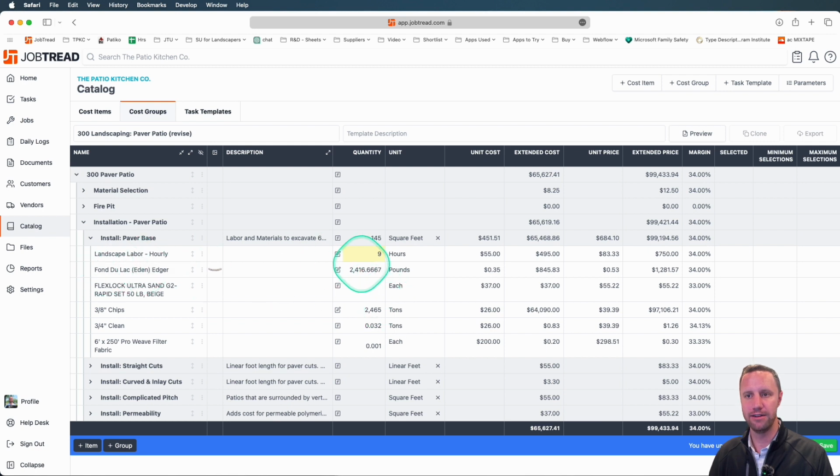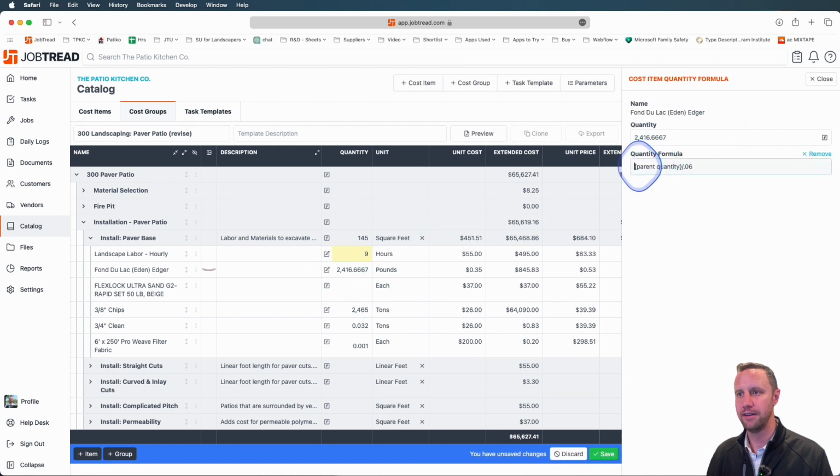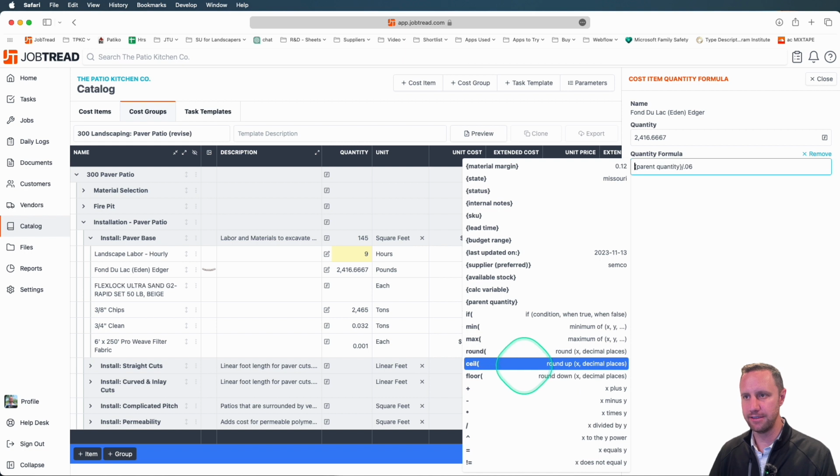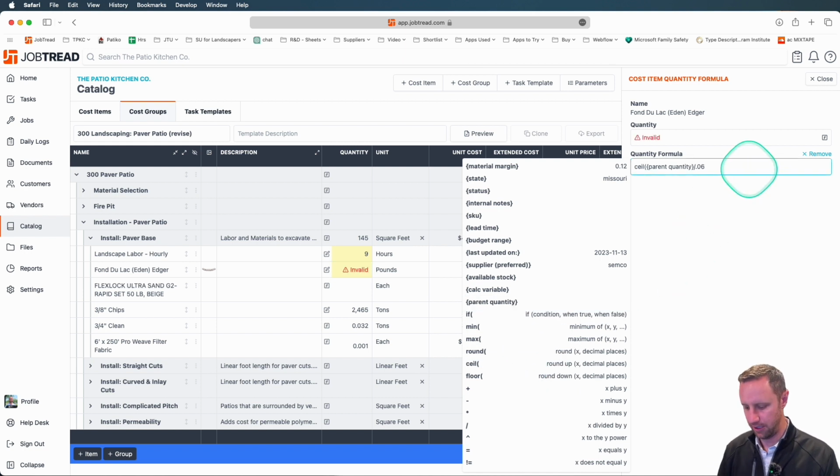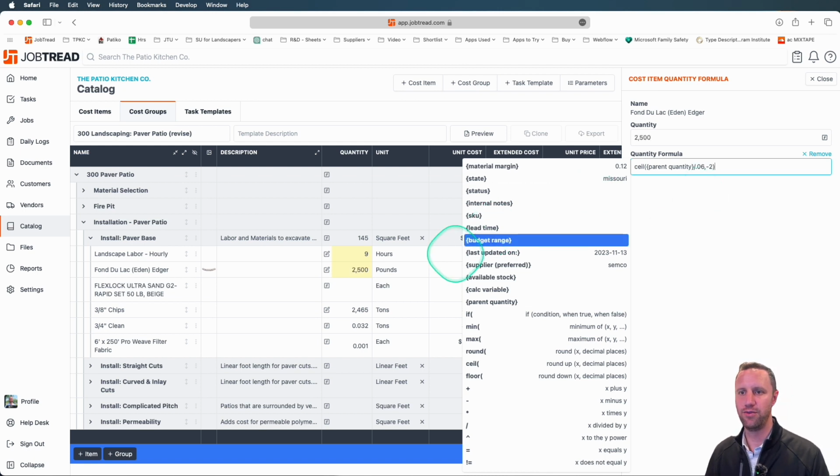We've got pounds of natural stone, so we don't buy it per se by the ton, we buy it by X amount of pounds. And right now this is producing this irregular number, 2,416 pounds and 6.6 repeating. So what we'll do is we'll come into here and again use our ceiling function and a comma, and this time we're going to use a negative decimal place. So let's put in -2, and let's watch that number turn to now 2,500 pounds.